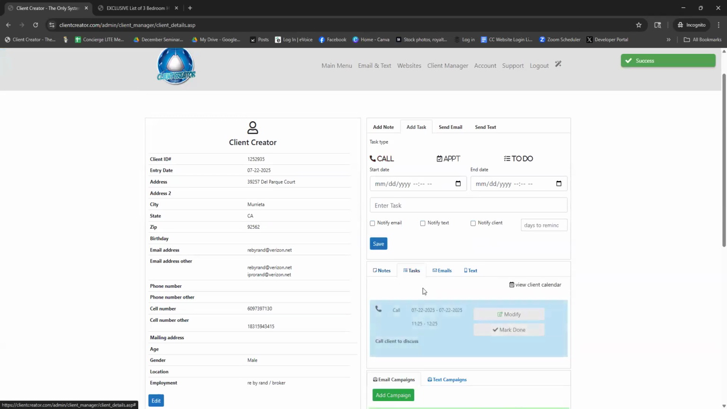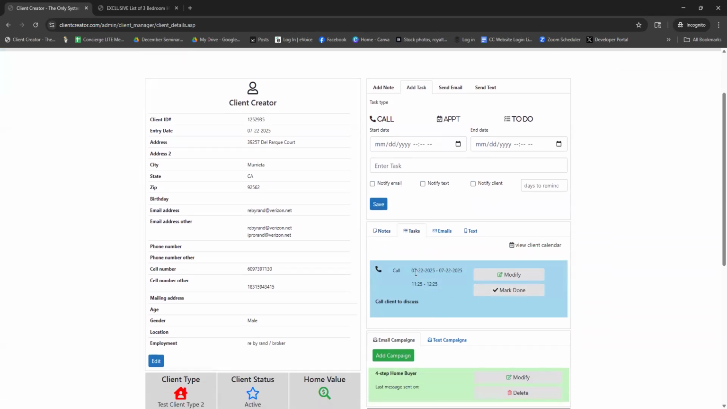If you click on tasks, you'll see you have a call scheduled at 11:25 to 12:25. Call client to discuss. So obviously I set this for today, but if it was 2 days from now, I would receive a notification from Client Creator saying you have an upcoming call with this client. And again, if it was marked that the client would receive it, it would be sending an email and a text to the client as well, letting them know that they have an upcoming call with you, on the date and time.